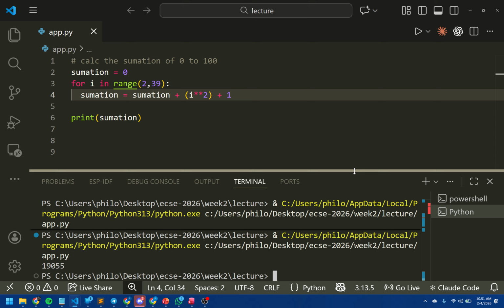We set the range here. So this is actually going to be 0 plus 2 squared plus 1, and so on. I did it that way because on the first iteration, summation has to have a value. If I didn't declare it here, summation would not have been declared to have a value, and I think that would cause a problem. What was it? It was 19,055.